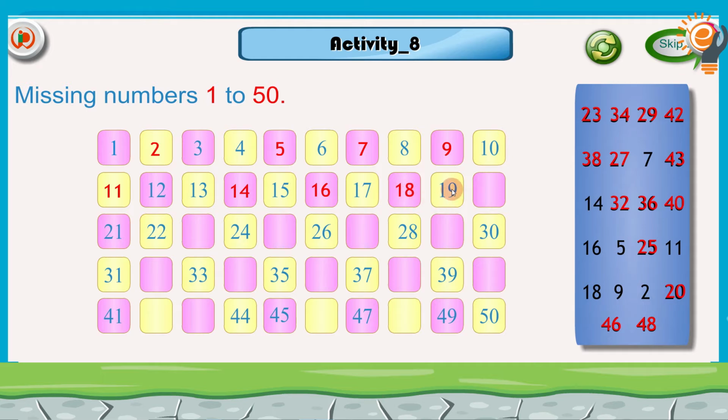18, after 19. 19, after 20. 20 is missing. So we will write the number 20. 21, 22, then an empty box. So we have to write after 22, what do we get? 23. So we will write 23. 24. After 24 we have an empty box, it is 25. We have to write here 25.